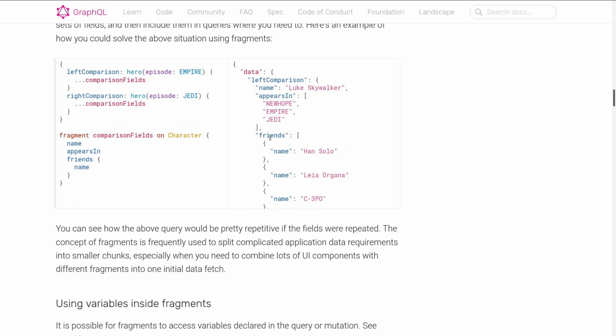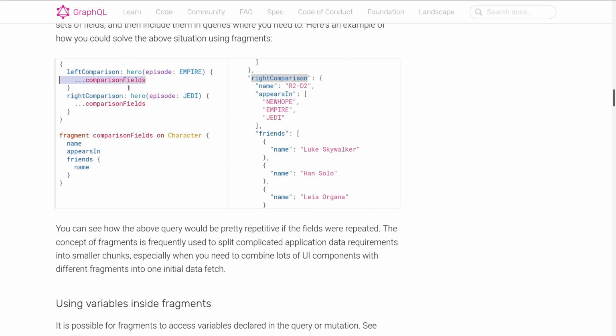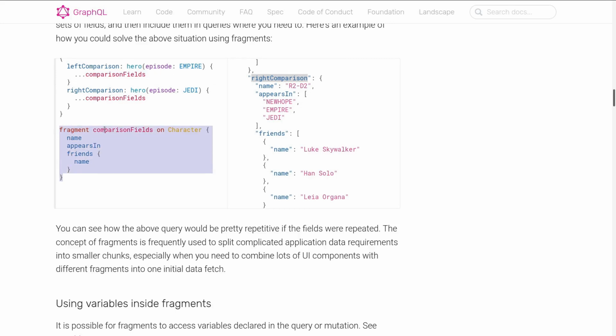So if you look carefully at the data that we get on the right side, you can see the friends are just a subfield of the left comparison or the right comparison, and the left or right comparison is defined in here. And for the data, we didn't actually define the data structure in here. Actually, we defined another one in here, fragments, and we name it comparisonFields. And after the definition of the fragments, we copy this name into the data here.